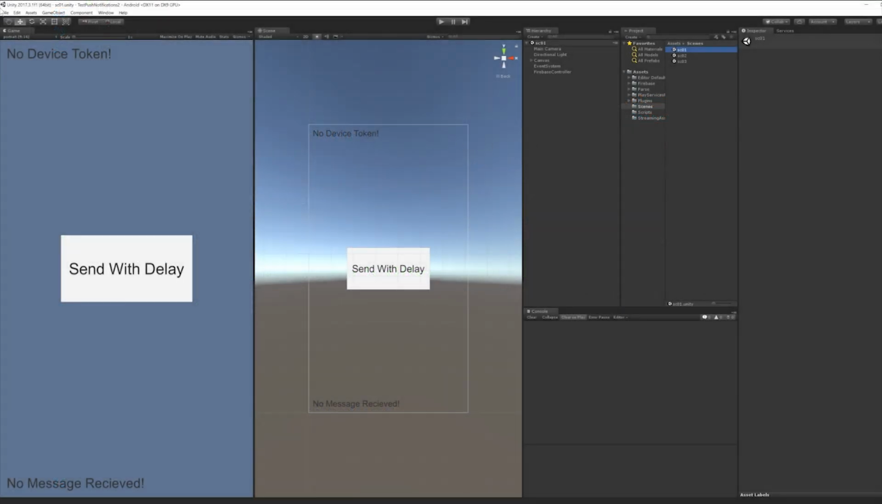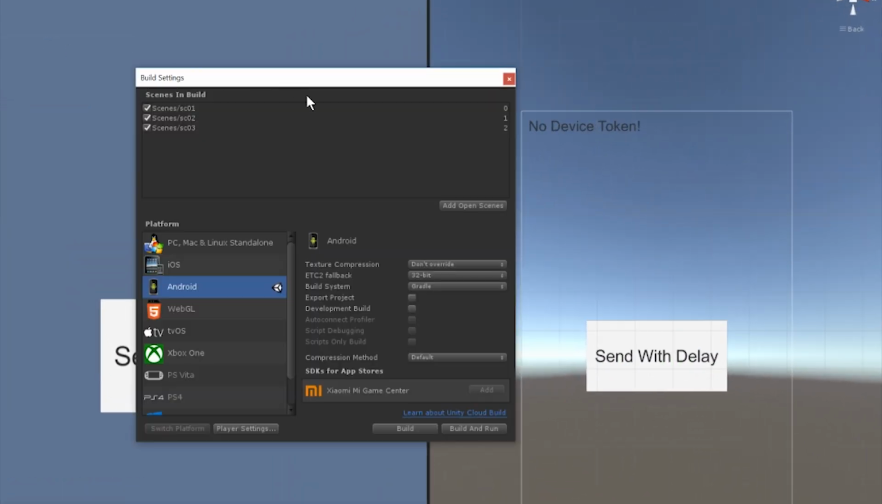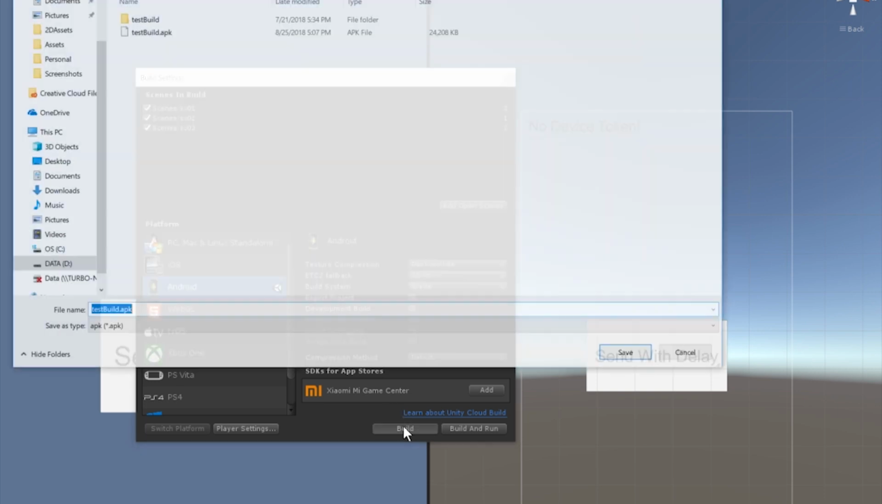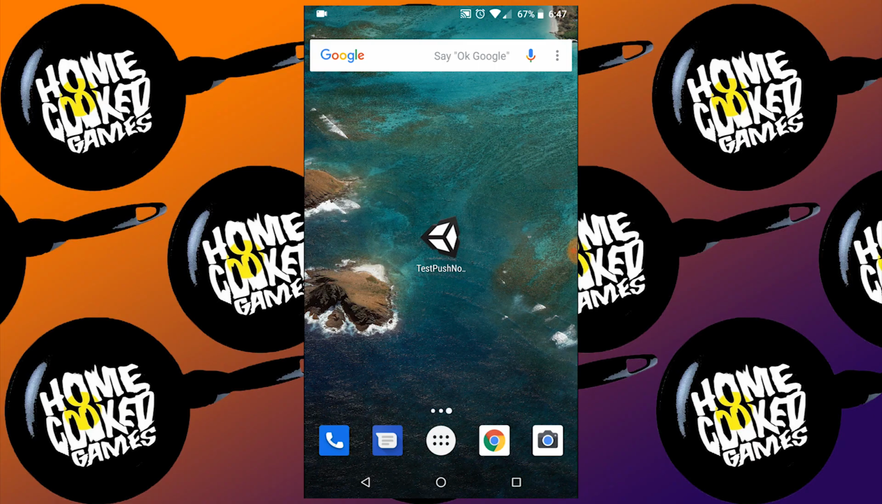So anyways, we'll come back over to Unity, go to our build settings, make sure once again we have our SC01, SC02, and SC03 all added into the build, and then we can go ahead and create a build of our game. All right, so now that we have the application installed on our phone, we can launch it and make sure everything is working properly before we start sending notifications to it.